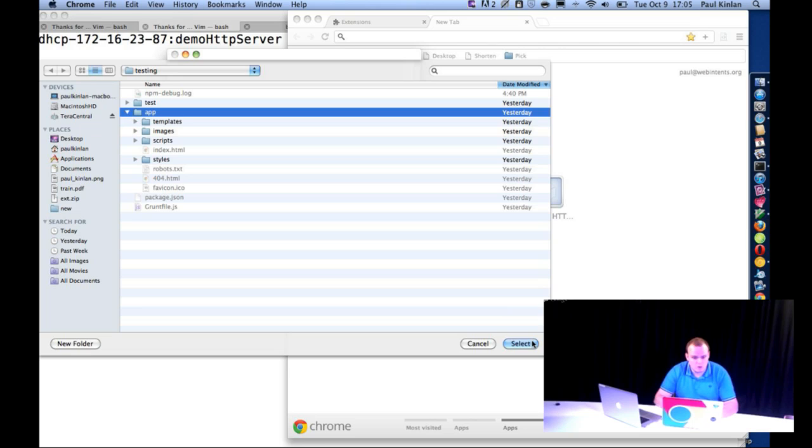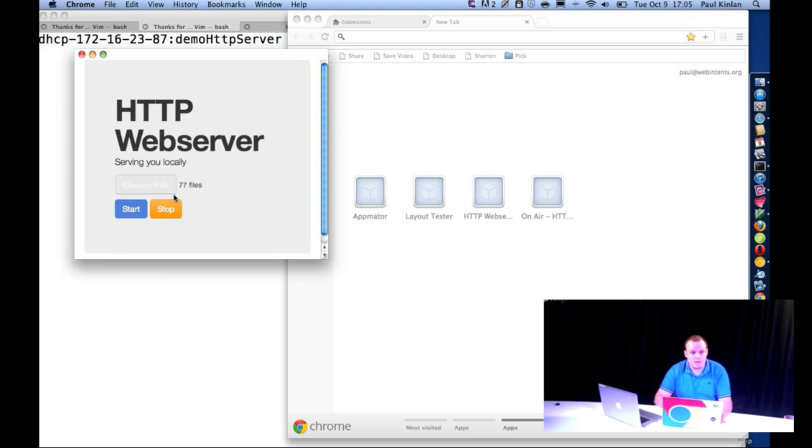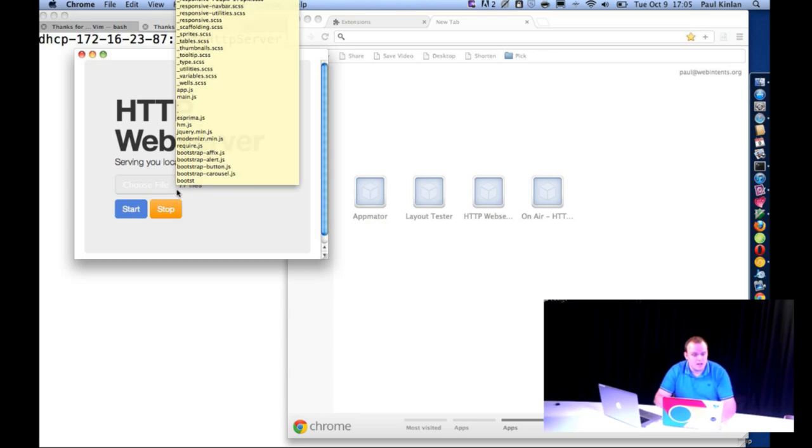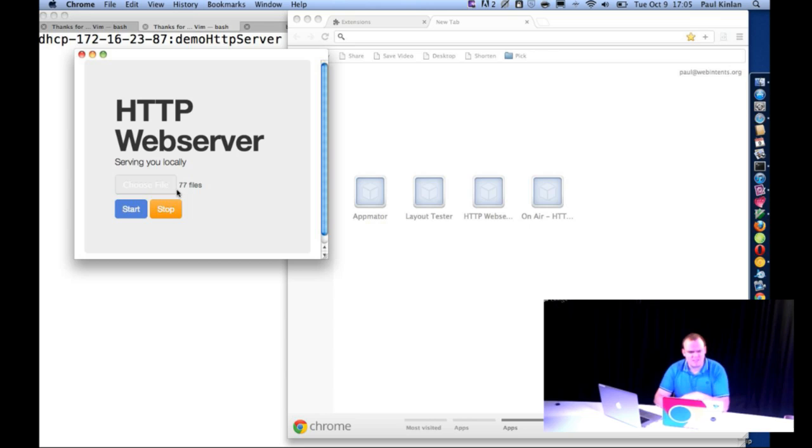Press select, start. The interesting thing about this is that there's a big list of files it can serve. I've used the normal HTML5 input type equals file attribute with webkitdirectory so I can select directories. That returns, on change, the list of files that we've selected.